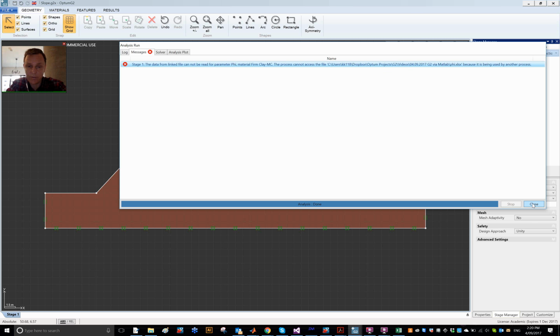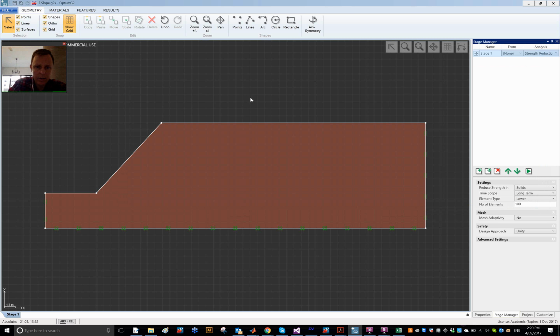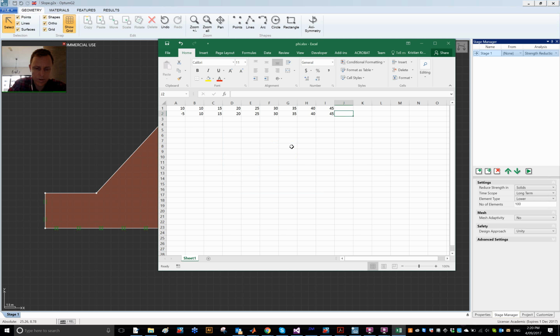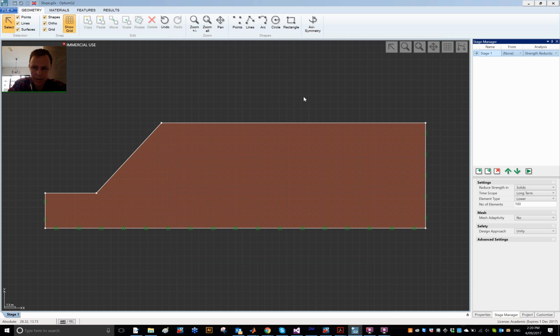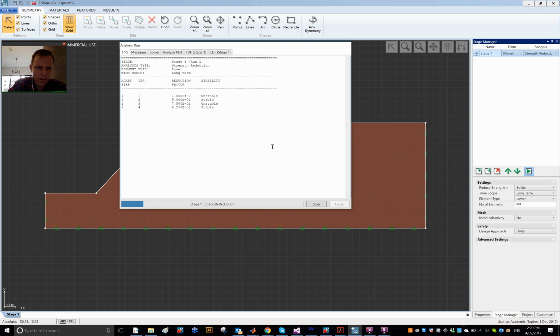This is a Microsoft deficiency more than anything else. So what you have to do is actually close down this worksheet. You can close down Excel completely, and then it will run. So we then have multiple runs.